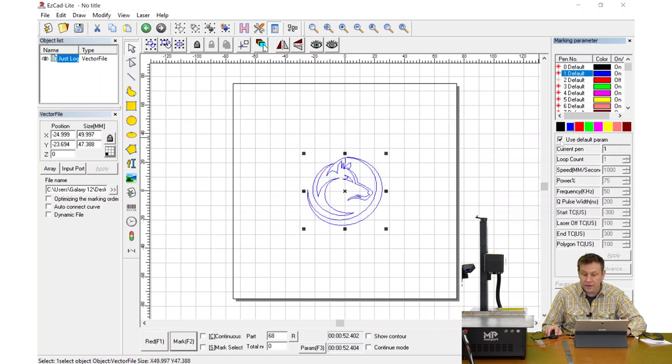And once again, I'm going to deselect use default parameters. And this, I'm going to slow this down. I'm going to keep the power up. I'm going to turn the frequency down so it's going to have more of an impact going into that engraving. Once again, I'm going to hit apply.